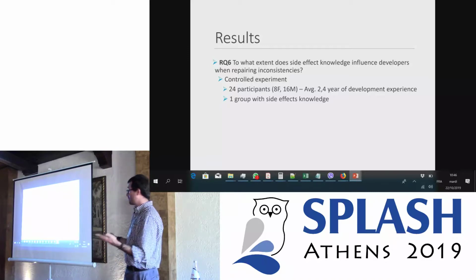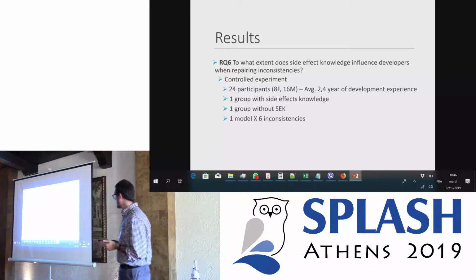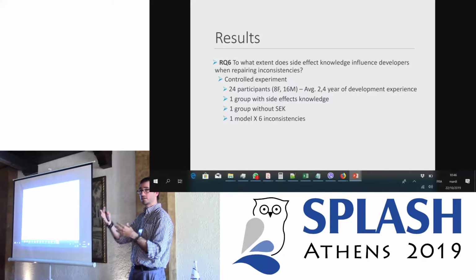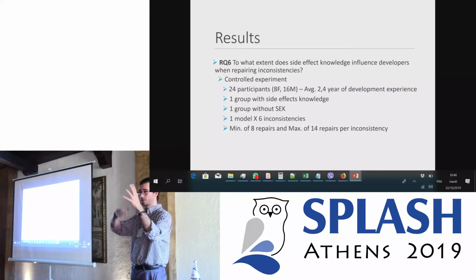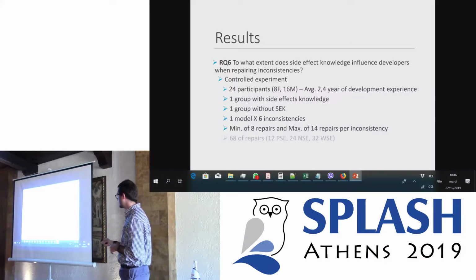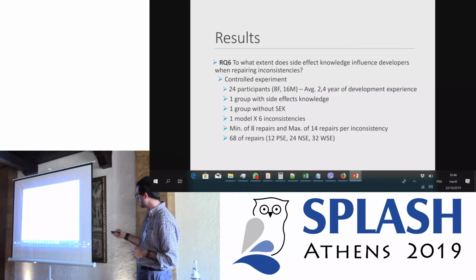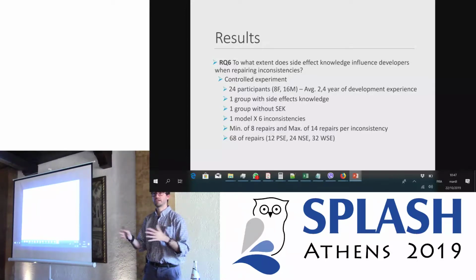And the task: we divided the participants into two groups. One group received repairs with side effect knowledge, and the other group had repairs without any side effect knowledge. We gave them the same model with 6 inconsistencies. The repairs that we computed ranged from 8 to 14 repairs per inconsistency, and we randomized the repairs so that every student had a different order of repairs. In total, we represented 68 repairs: 12 with positive side effect, 24 with negative, and 32, about half, without any side effect.